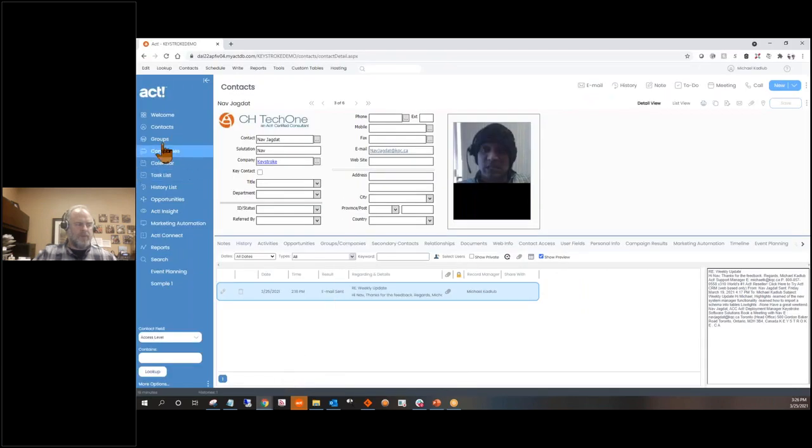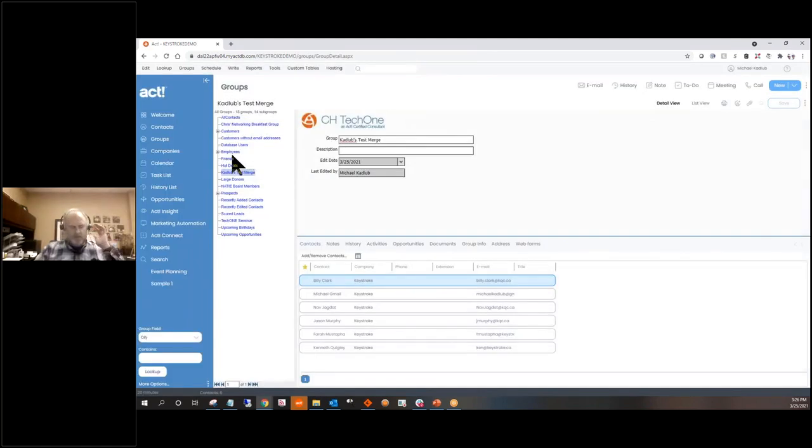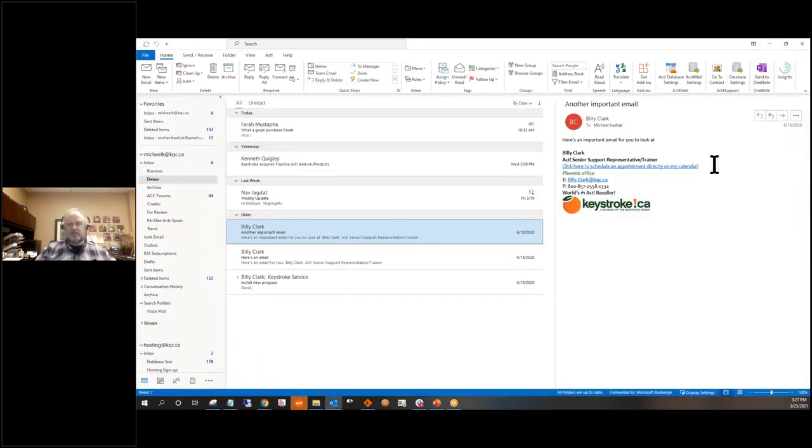Okay, in this database I'm going to go to my group section and just show you what I have here. I have a group created, CADLabs test merge, and I have these contacts in there. What I'm going to do now is show you how to do a mail merge to those contacts through Act4mail. This involves the standalone product, so let me open that up and show you how that works. Once Act4mail is installed, not only will you get the Act4mail settings within Outlook itself, but you'll also have this Act4mail program that gets installed.